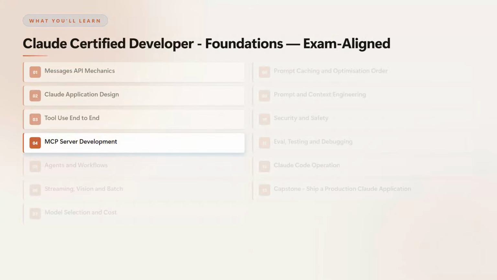MCP Server Development takes tools further. You build a model context protocol server that Claude discovers and calls at runtime. Agents and workflows chains Claude calls into autonomous loops. You orchestrate planning, reflection, and multi-step execution.